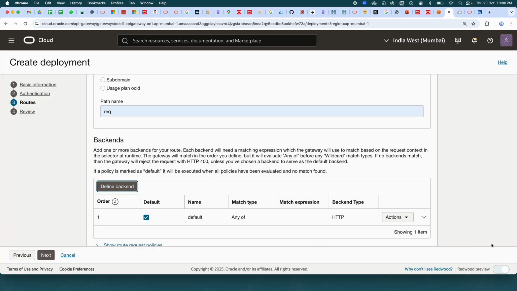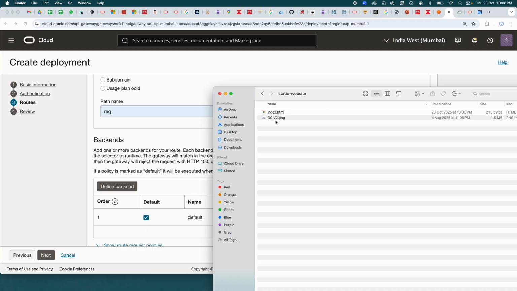So in our backend system, as you know, we have one more file, right? OCI v2 PNG, this one. So if you have CSS and all, you need to define the same approach that we are doing for PNG. So be careful for that. Okay, let me minimize this.